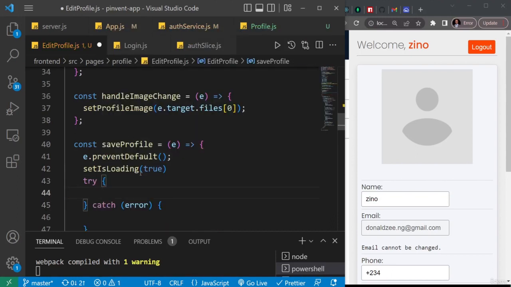Now in the try block is where I'll attempt to save the profile data. So first off, before we save the profile data, we need to first handle the image upload if there is an image. So here, let me say handle image upload to Cloudinary, of course. So first off, I'll create an image URL.